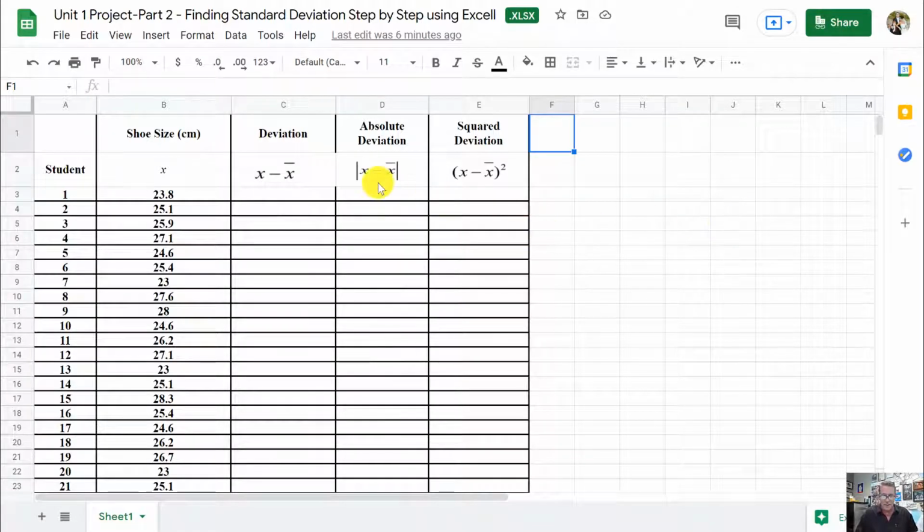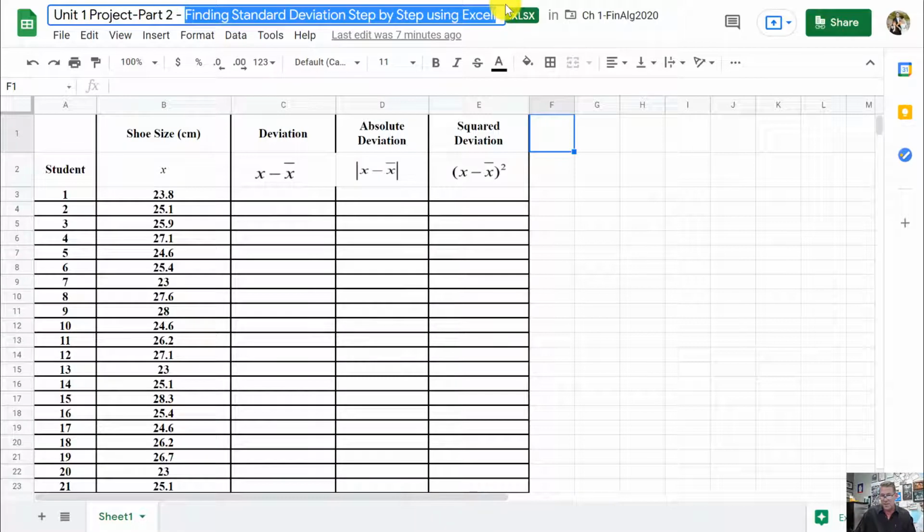This is Mr. Aynesworth, and we're going to get into a little project here in Chapter 1 in Financial Algebra: how to set up an Excel spreadsheet, using Google Sheets online, to find the standard deviation. Google Sheets is pretty much an offshoot of the program called Excel. So how do you do that?